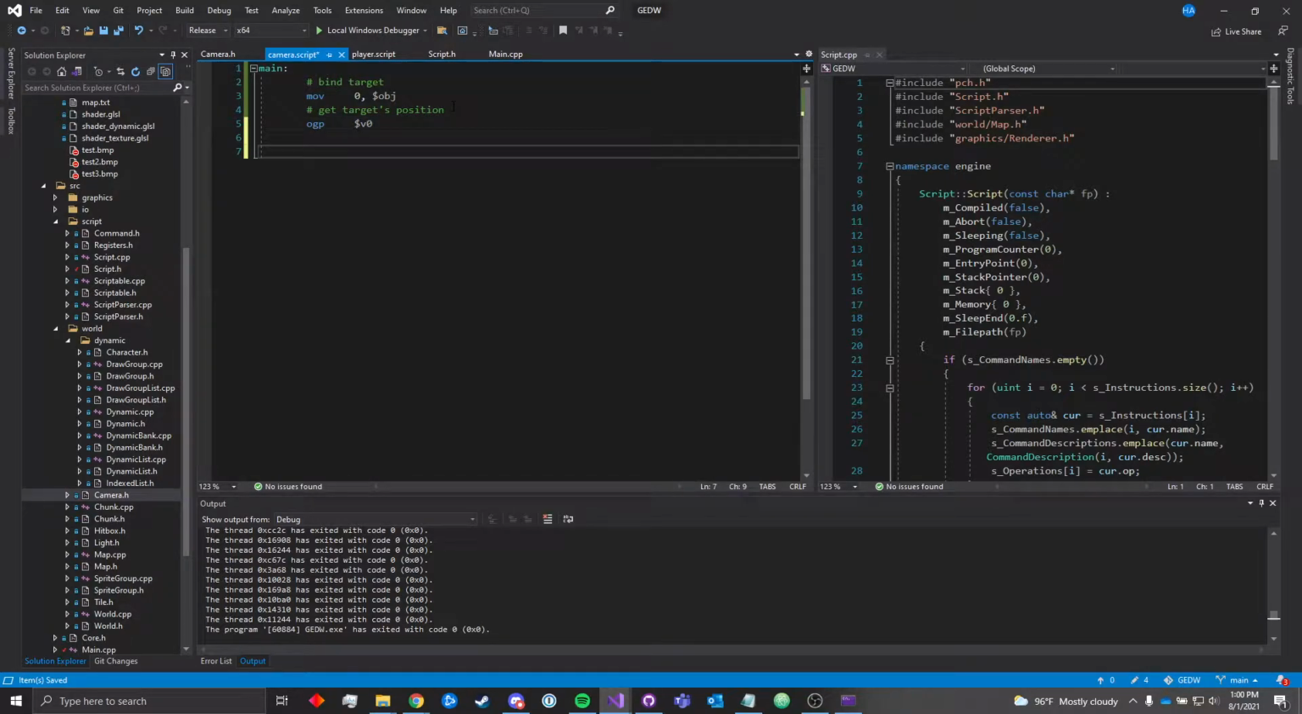Okay, now that we have our target's position, we can set camera's position such that target appears in the middle of the screen. Same thing we were doing before, which is just take our target's position, multiply it by -1, and then set our camera's position to that.